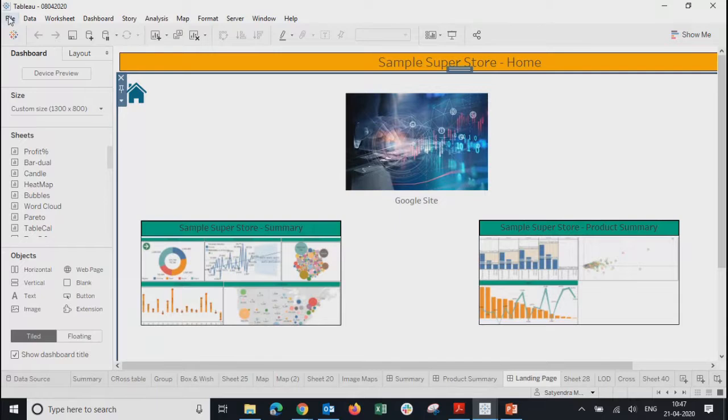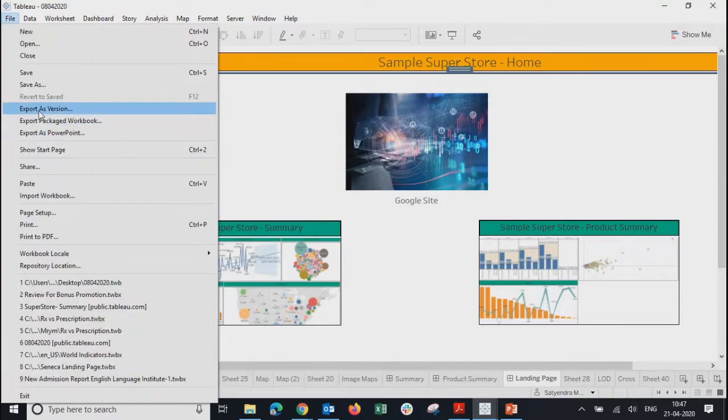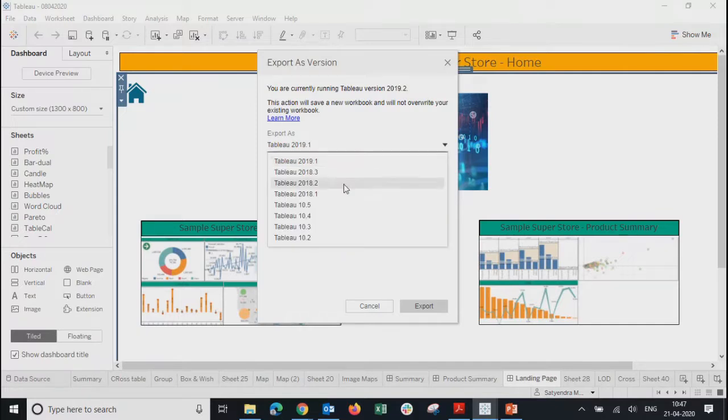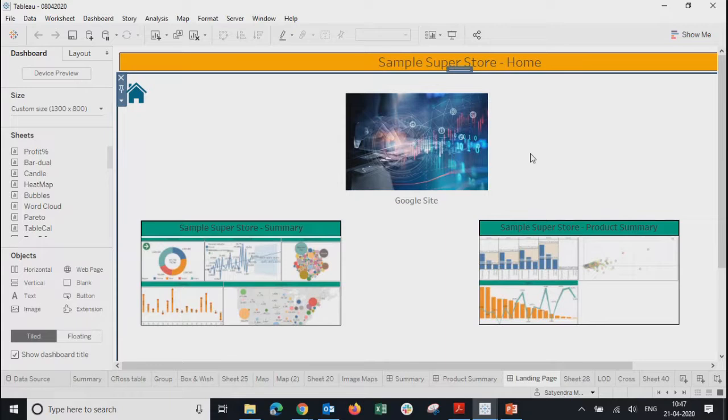Now going back to other options, export as version. So these are the versions you create out of your dashboard. Version 1, version 2, version 3, those types of things you can create. Now similarly, Tableau has different options. Do you know what is backward compatibility or forward compatibility? No.